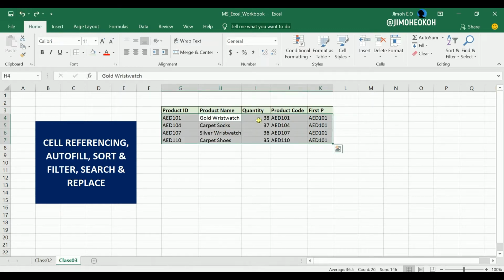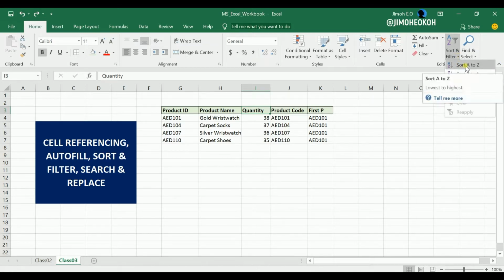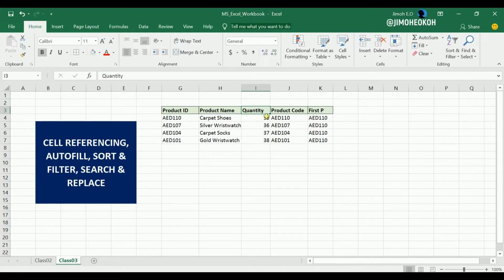I'll take that back. So if I go to quantity, I want to arrange these numbers, and I can come here and sort A to Z, or if you look, you see lowest to highest. So I can sort from the lowest number to the highest number. So 35 comes first, down to 38. And if I come back here and do Z to A, 38 comes before 35. So you can sort any of these columns just by coming here and performing any of these.